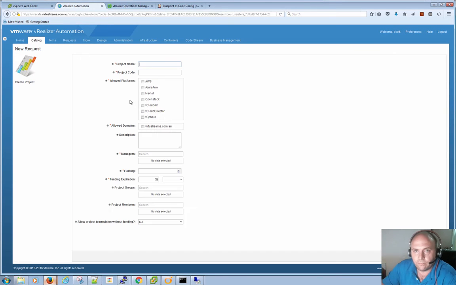So we want to create a new project. And this would be given to project managers, a financial area, whoever it is. Everything's controlled through VRA. So let's go. Demo project code is 5567, 64. Now, platforms allowed. They can go to vSphere and Azure. And allowed domains. If we had more domains, we could choose there. Managers. I'll make myself a manager. So this is all grabbed from AD.